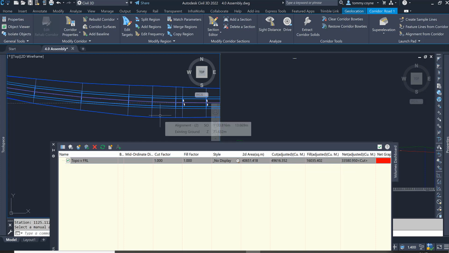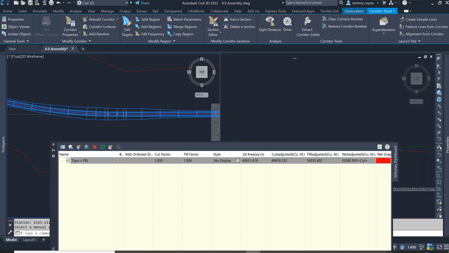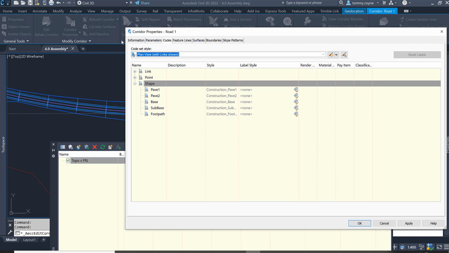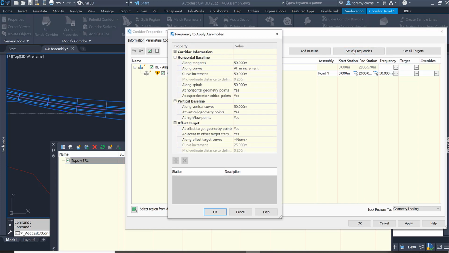So just by adding in another frequency line there or a section line in there, it has changed our quantities. So if we want to then add or modify all of the links within this section, we can do that by selecting the corridor, going to the corridor properties, and then going to the parameters tab. In here, we can set all the frequencies. So if we had a load of different baselines and regions, we can set them to have all of the same frequencies by selecting Set All Frequencies.